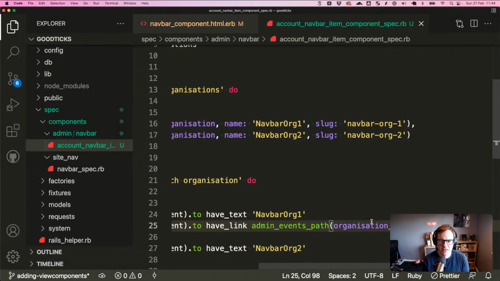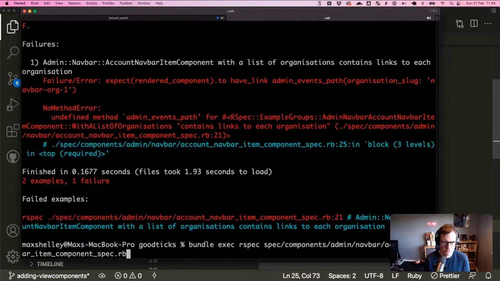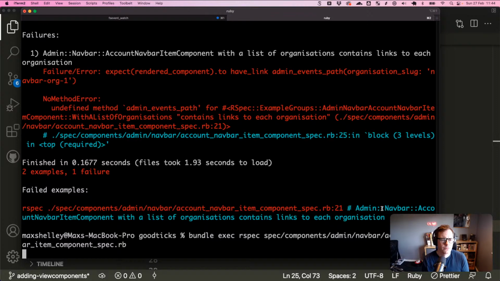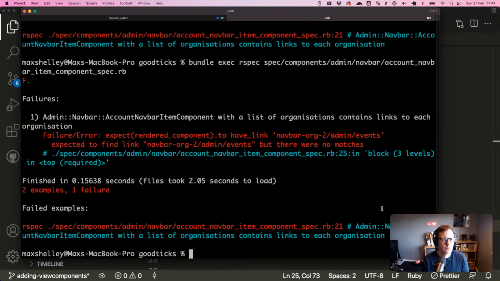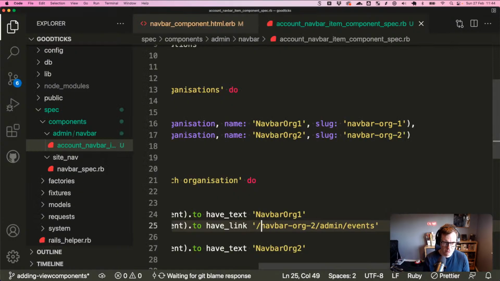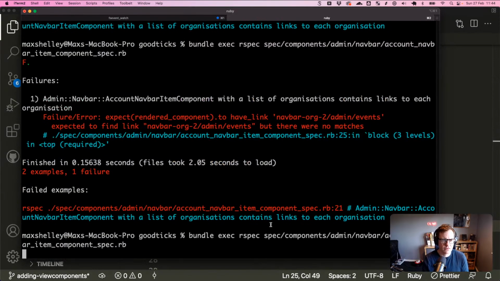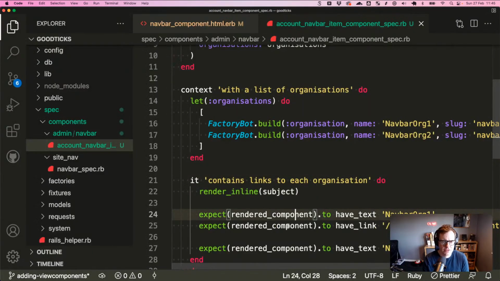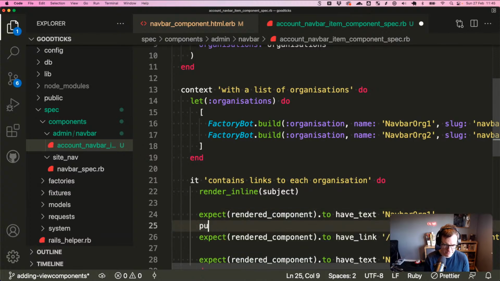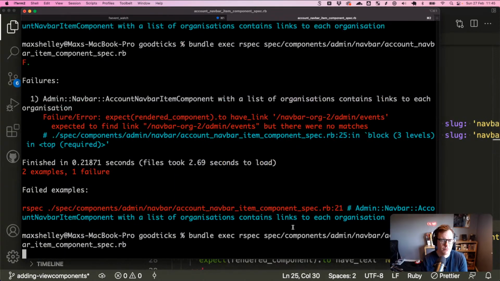Undefined method admin events path. Yeah, I don't think I can do that, but I think I want that, and that. And I'm not quite sure how I feel about that, because I guess we could just import those as helpers. All right, what have we actually got then? So let's see. Let's just puts the rendered output and see what we've actually got.